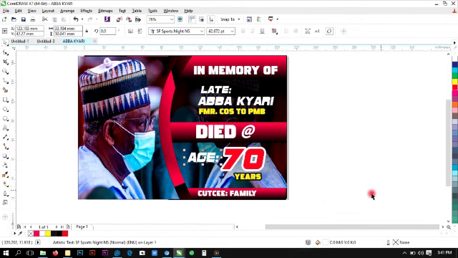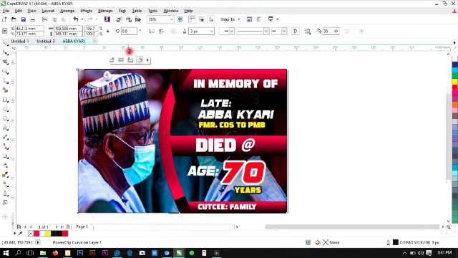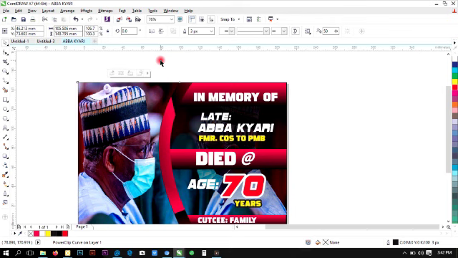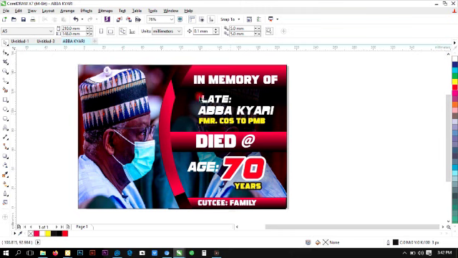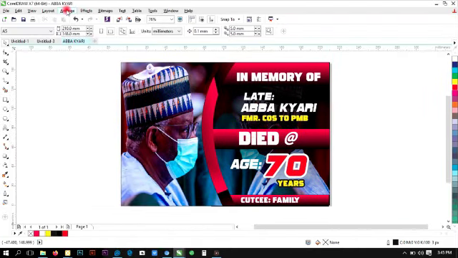So I think this is a perfect example of a flyer for serving a memorial purpose, for example. So this is it. This is a flyer, A5 size. So this tutorial is simply to show you the ways that you can use to design a flyer of A5 size. You can equally design a very nice flyer, maybe A4 size, depending on the size that you want to use for your client.